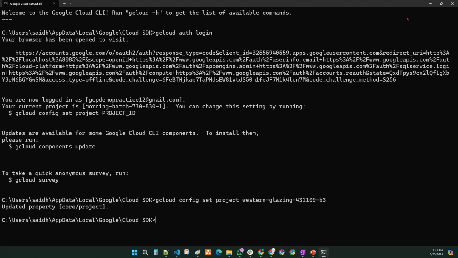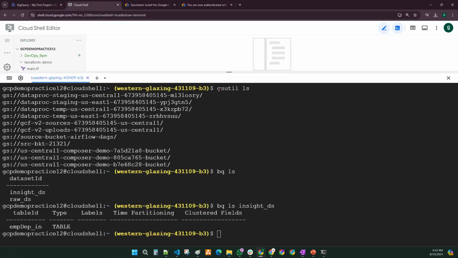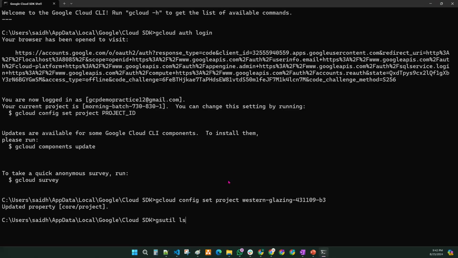Now tell me, earlier, if you guys remember, when I gave gsutil ls, I got this many buckets, isn't it? If I issue the same command, gsutil ls, would I be able to get the same buckets or not? Can anyone tell me? We should get it, right?